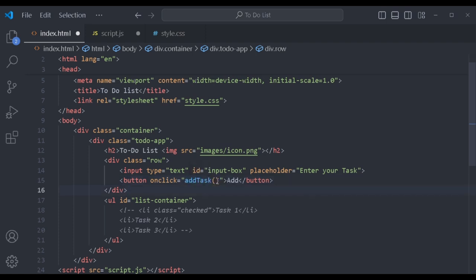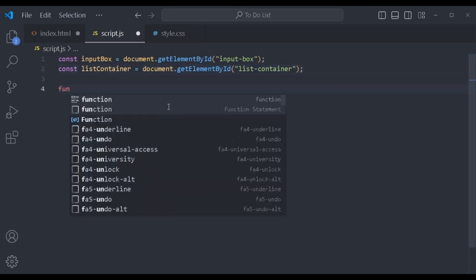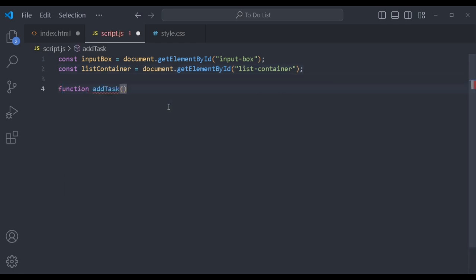So basically by giving it brackets and writing add task in our onclick attribute, we have created a new function which is addTask. Now let's copy it and paste it in our JavaScript. To use it here we will write function, and we will write the name of our function which I already copied, addTask, and in these curly brackets we will add the code which we want to be executed when the user clicks on that button.